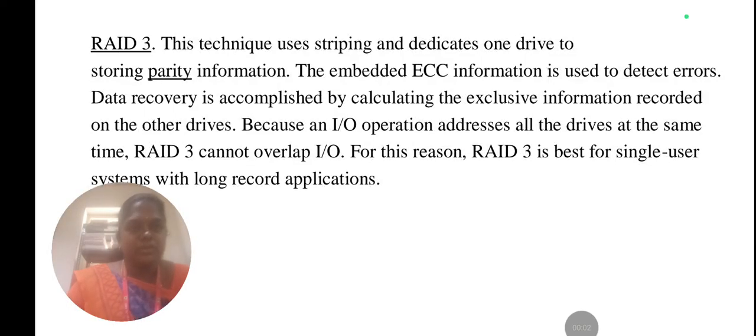Good morning. I'm going to continue my video lecture series, continuing from my previous video. In that video, I explained RAID 0, 1, 2, and now RAID 3 will be explained here.